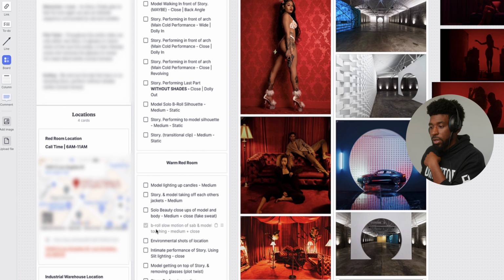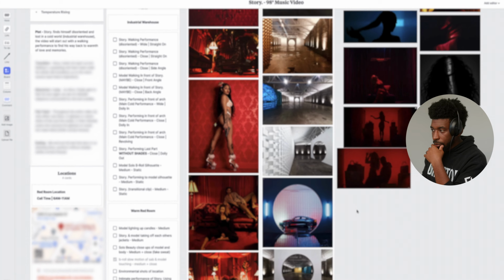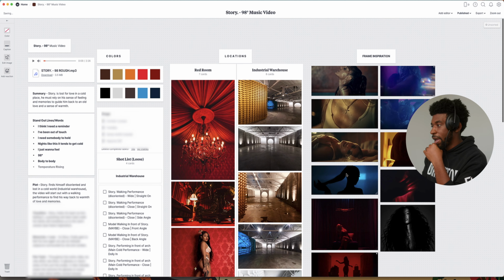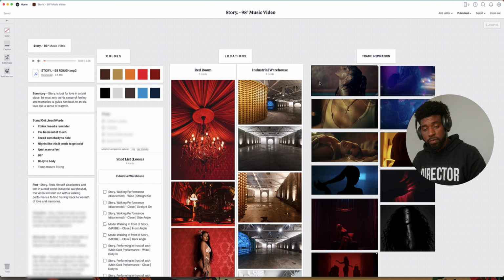So, you know, we got B-roll of them touching, environmental shots of the location just to establish where they are. And then I have a bunch of different intimate things that I wanted to do between them and the location. So that's my shot list. And then I have a couple of frame inspirations that I pulled from some of my favorite music videos.